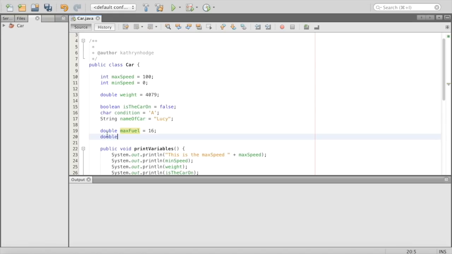We're going to say double current fuel. If I just put a semicolon here, we are only declaring the fact there's going to be a property called current fuel and allocating space for this double. But we aren't giving it a value. Obviously we're not giving it a value because there's no number associated with this current fuel. It's not initialized. And we can initialize it just by doing equals. Then we'll say every car starts off with a half a tank, so 8.